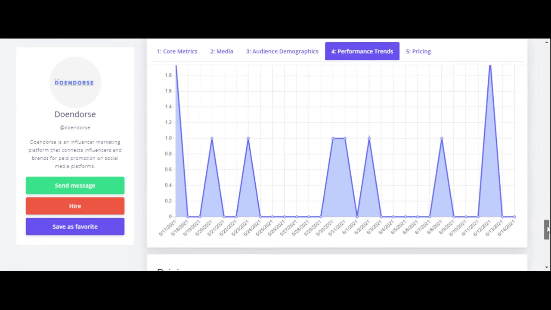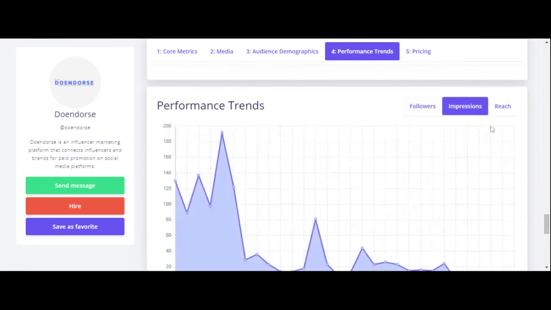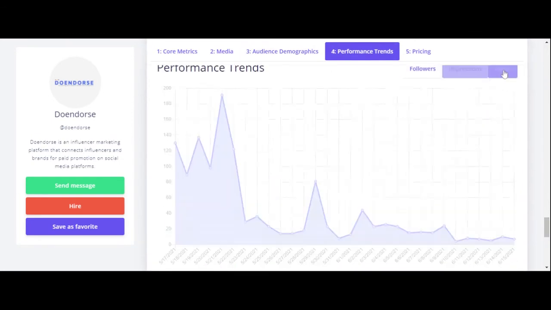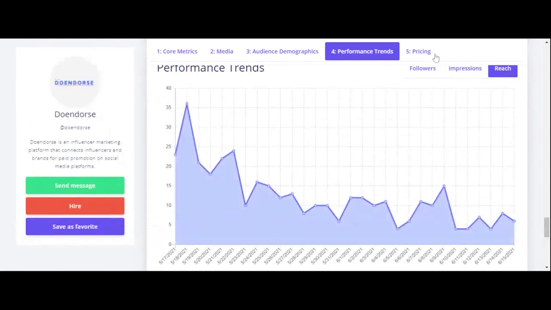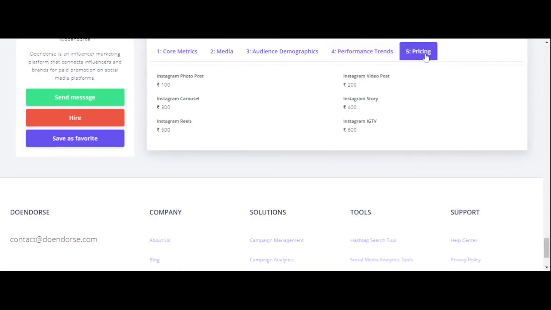Next is performance trends. It will give insights of followers, impressions and reach. And at last, pricing. It is their rate card which indicates the fee they charge for a particular type of promotion. You can see 3 options under their profile picture, which are send messages, invite now, and save as favorites.